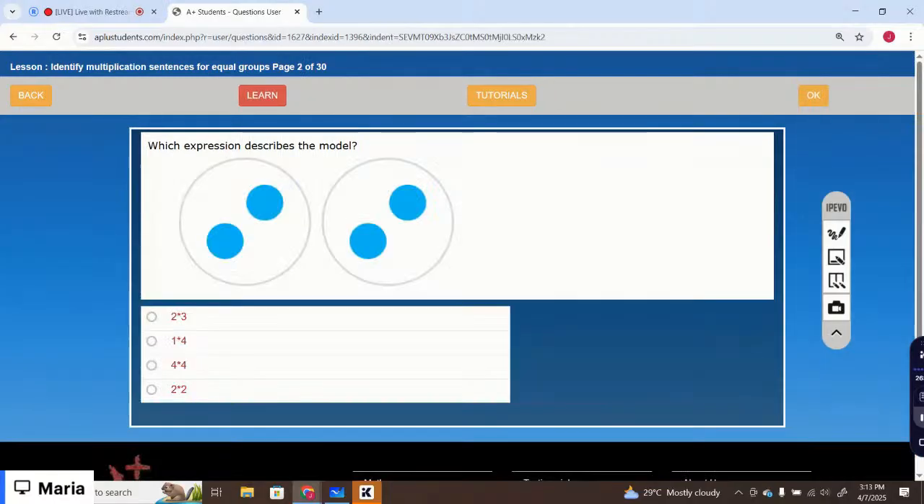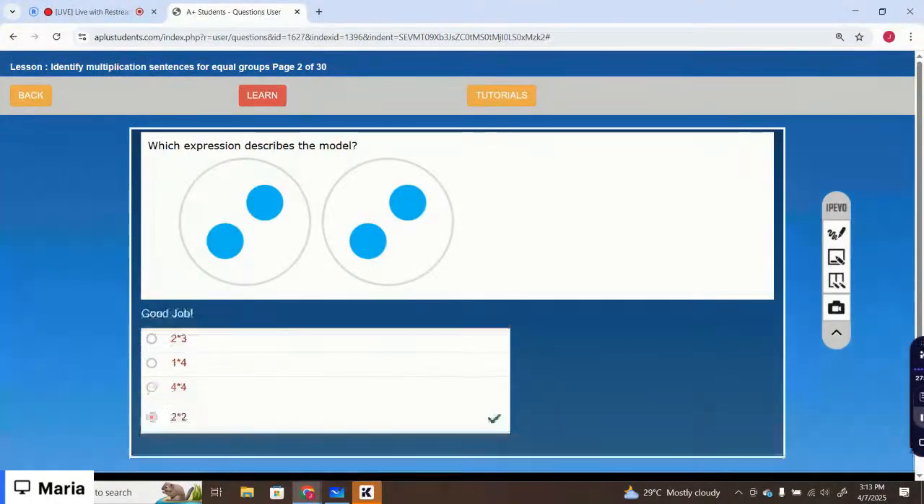Which expression describes the model? So which is the correct option? So we have two groups, and each group has how many dots? We have two groups and each group has two dots. So the correct option is 2 times 2. The last option is the correct option, that is 2 times 2.